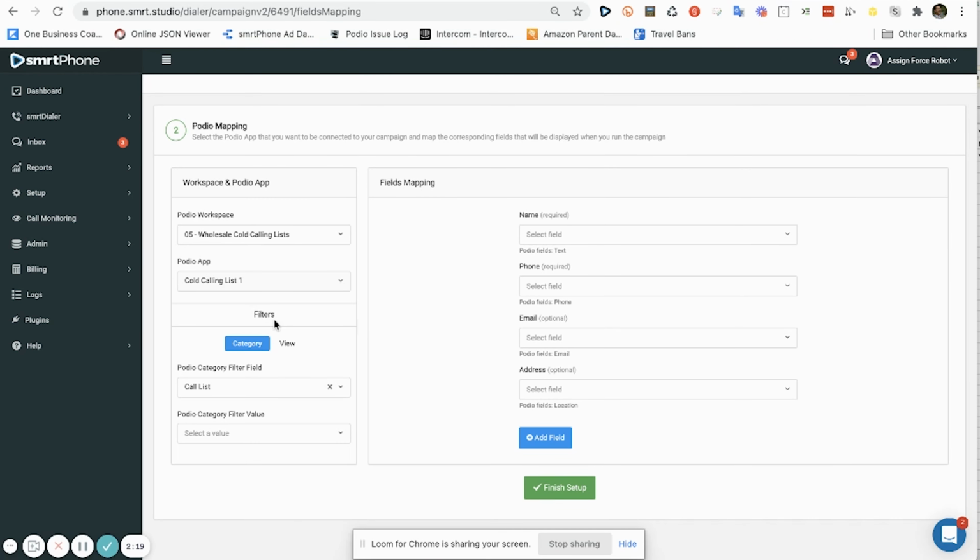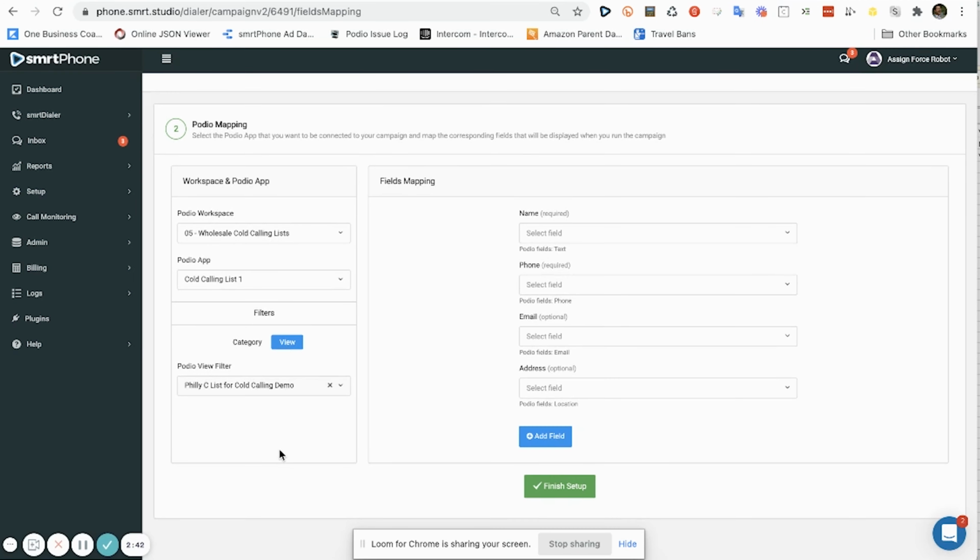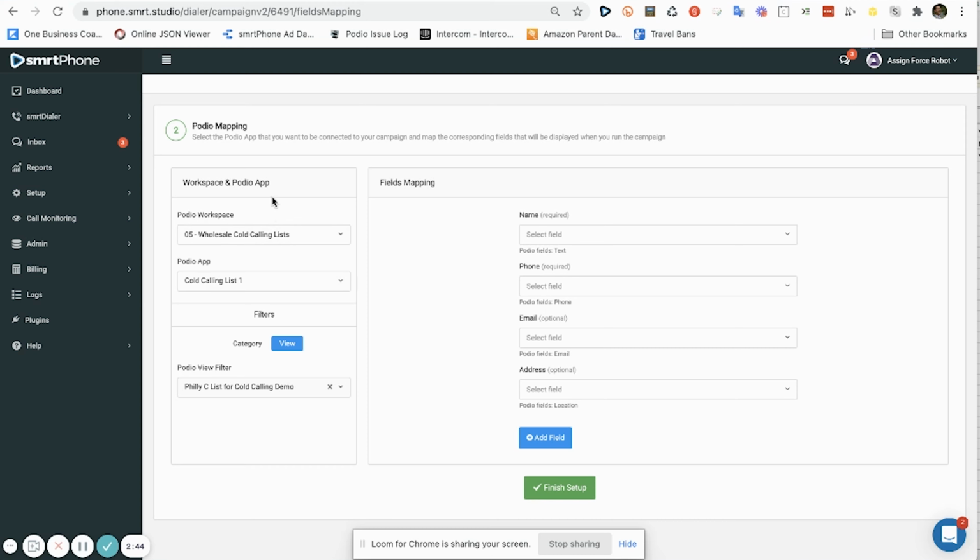And then choose what type of filter, because obviously we only want to take the data we want for this campaign. Like I said in the earlier step, we've got 2 options, either a category or a view. In our case, we created a view, so I'm going to click over to view and select it. And there's that view we created, Philly C list for cold calling demo. Bam. That has allowed us to choose the workspace, the app, and the data segmentation we want.